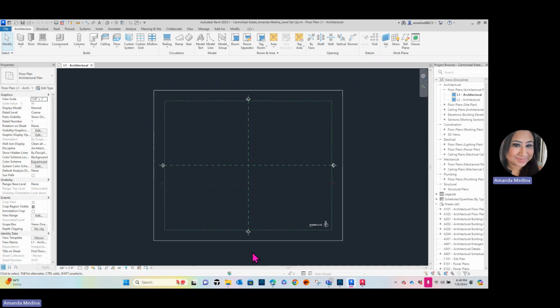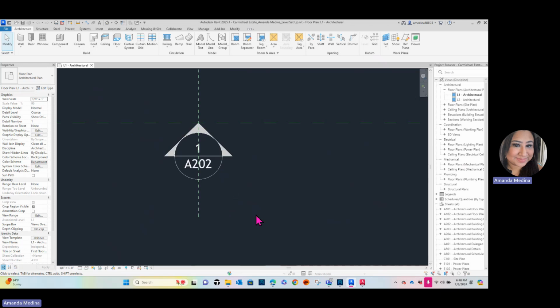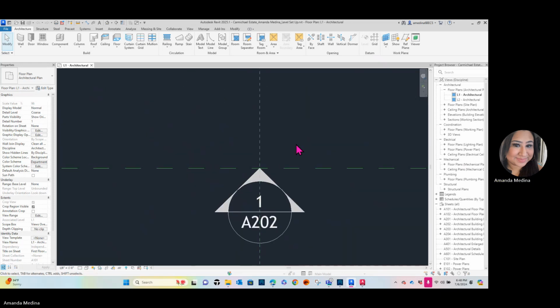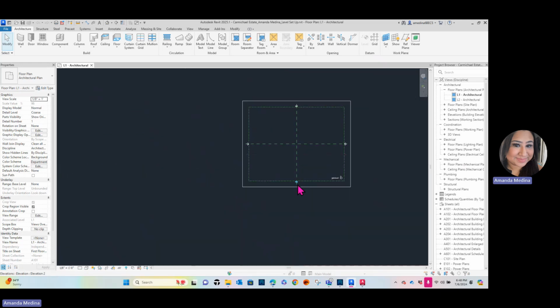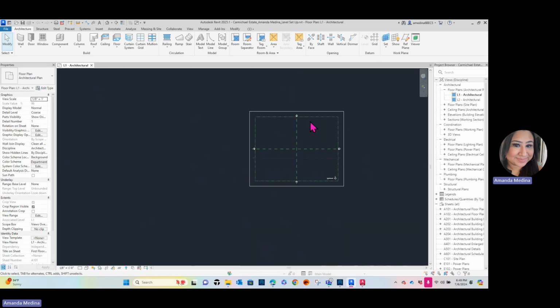What I like to do and what I tend to do is just go to my south elevation. I zoom in and I just get really comfortable zooming and panning. To zoom in, you use the wheel of your mouse, and to zoom out, you use the wheel of your mouse.